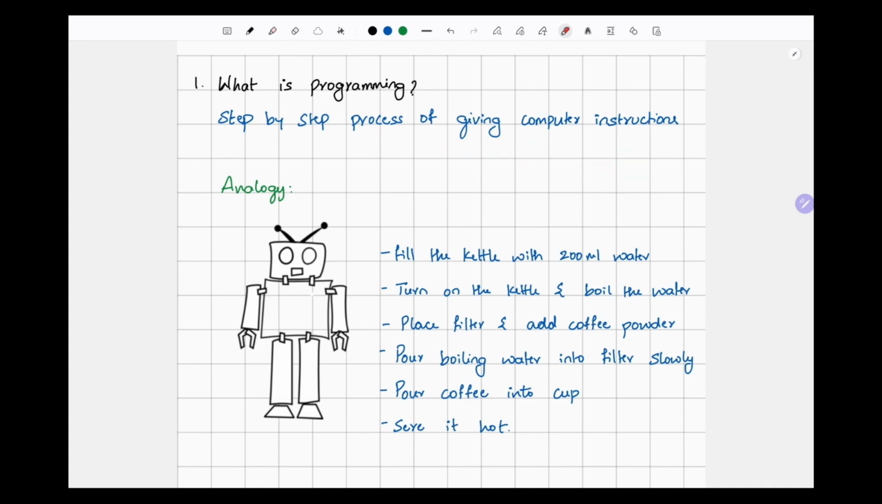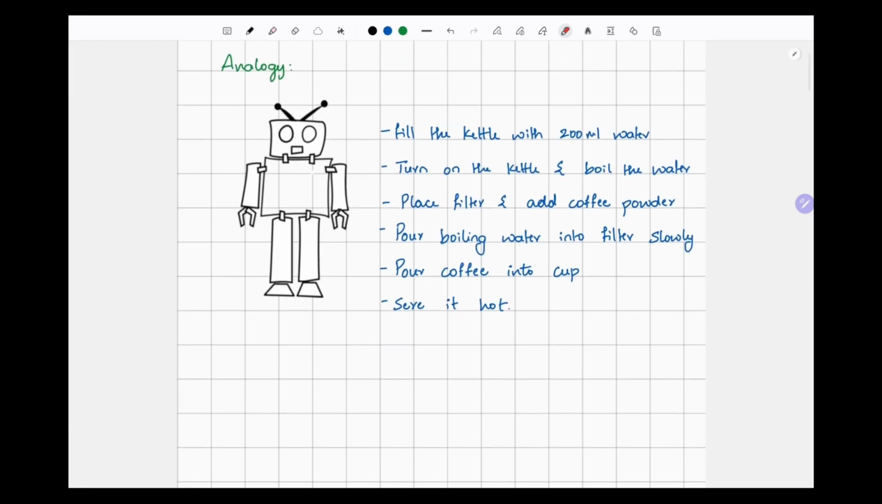Let's understand why this order is important through an analogy. Now, consider you have a robot that can make a cup of coffee for you. But this robot doesn't know anything unless and until you tell it exactly what to do and in the right order. Now, your instructions for the robot to make a cup of coffee for you would be: fill the kettle with 200 ml water, turn on the kettle and bring it to boil. Place filter and add coffee powder to it. Pour boiling water into the filter slowly. Pour coffee into the cup. Serve it hot.